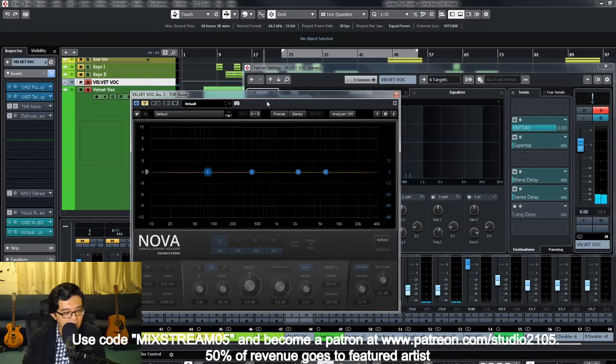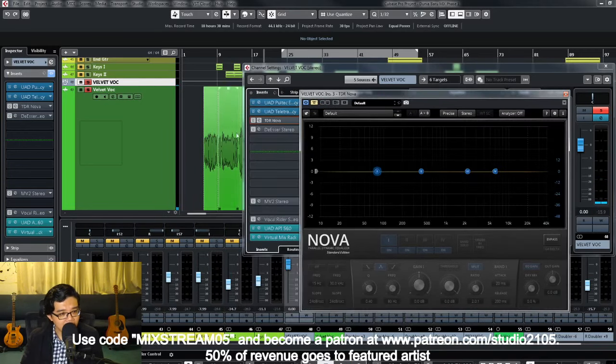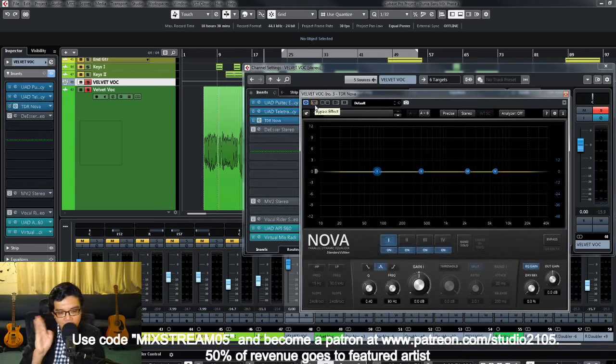Very, very cool, I like it. So I now have another instance of TDR Nova in here, because when you add all that compression and EQ, sometimes some of those resonances start to get a little bit exaggerated. So it's useful to have just another EQ behind here, post all the compressors.